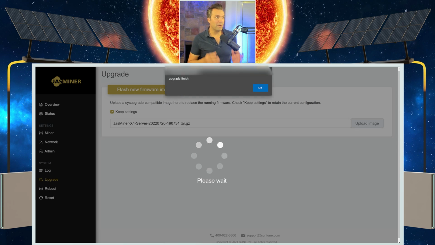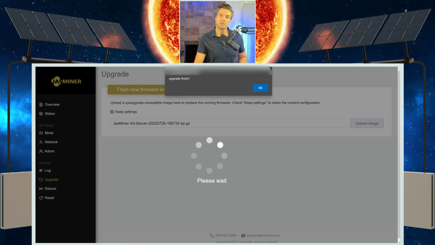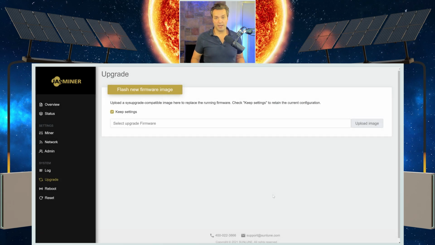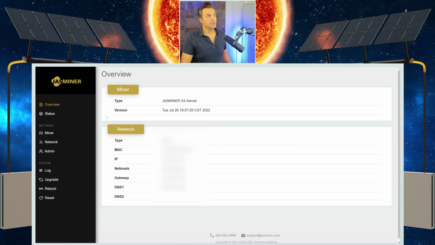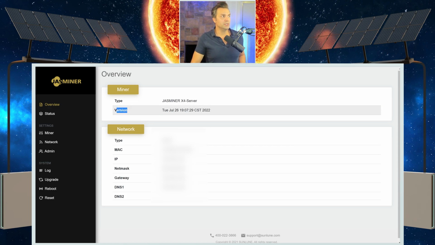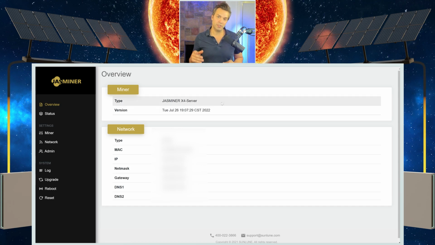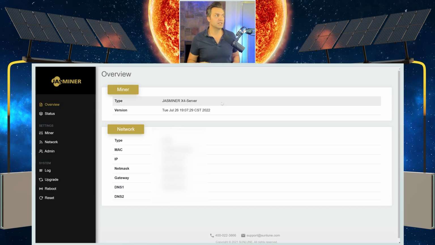Once the miner has finished upgrading, you'll get this pop-up box that says, upgrade finished, okay. Just simply select okay. After you select okay, select overview, and then you can verify your version. And you can see right here, our version is the July 26th. So the firmware update was successful.